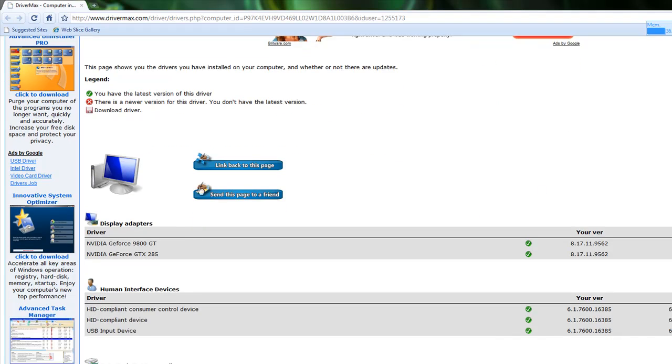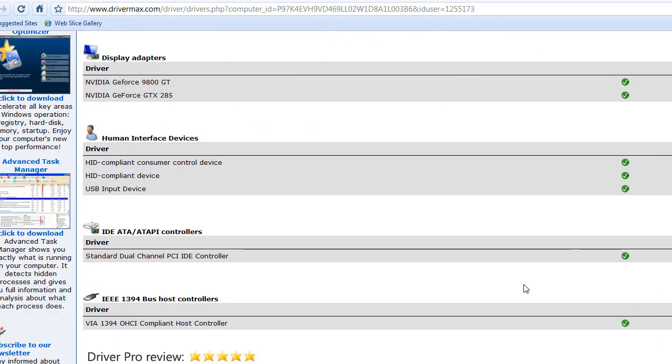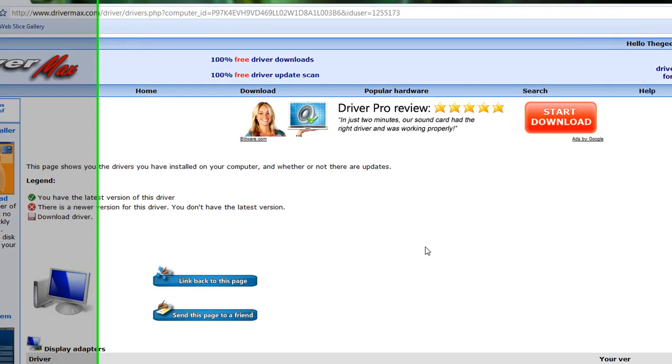As you can see right here, you see all my hardware. Everything looks good as of now. I have updated them all the way.